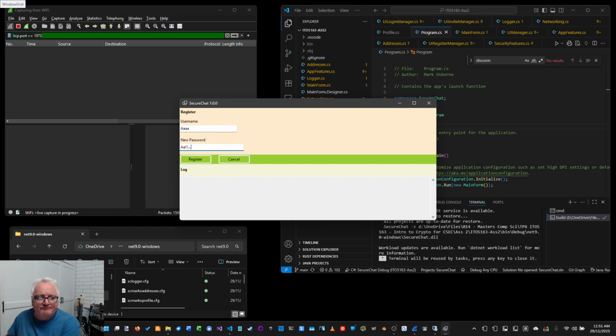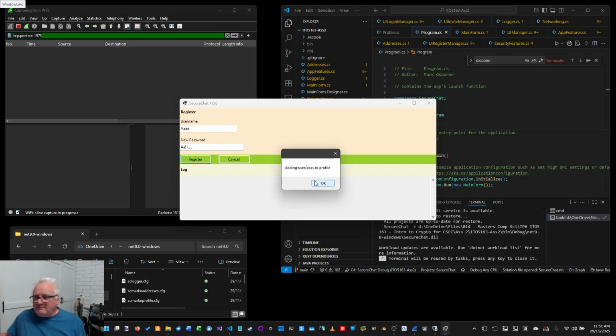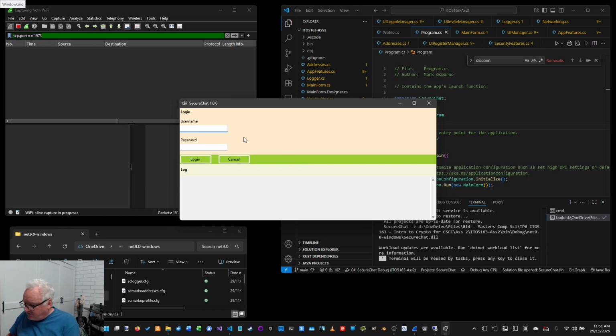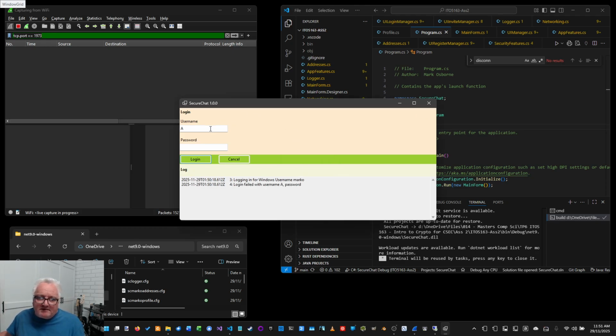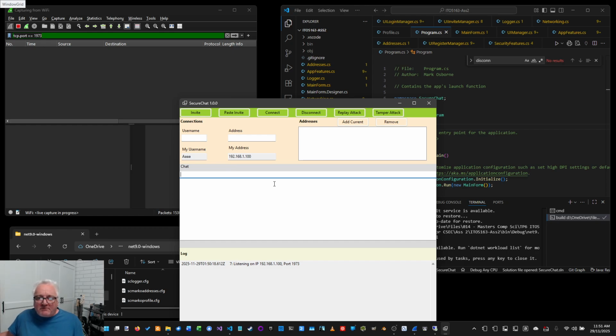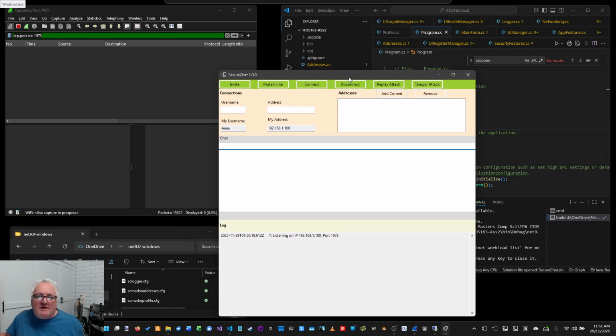One with the correct length, and then we've successfully created a user pass profile. Okay, now with that profile, we can log in. If we don't log in with the correct username or password, it says login failed, so it doesn't give the details of whether it was the username or the password. That's another bit of added security. Okay, so with the correct username and password, we're now in the app.